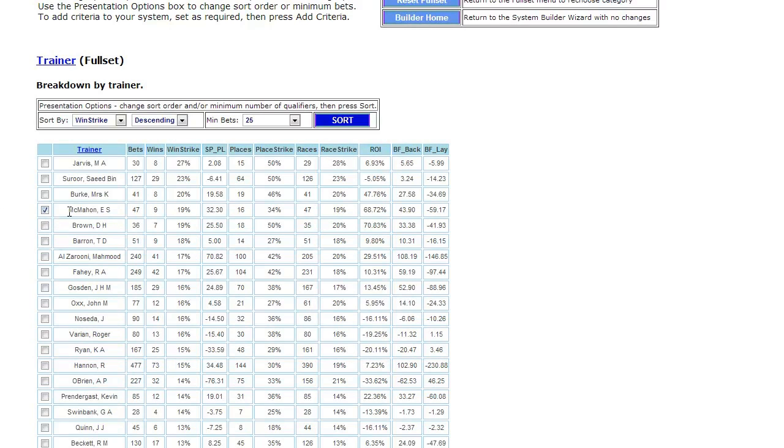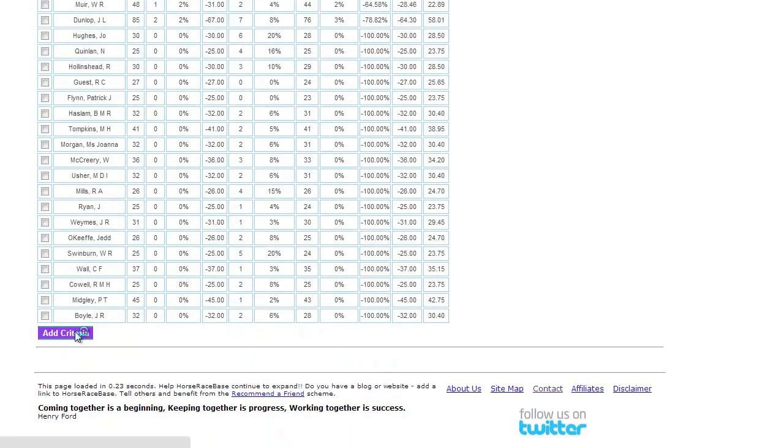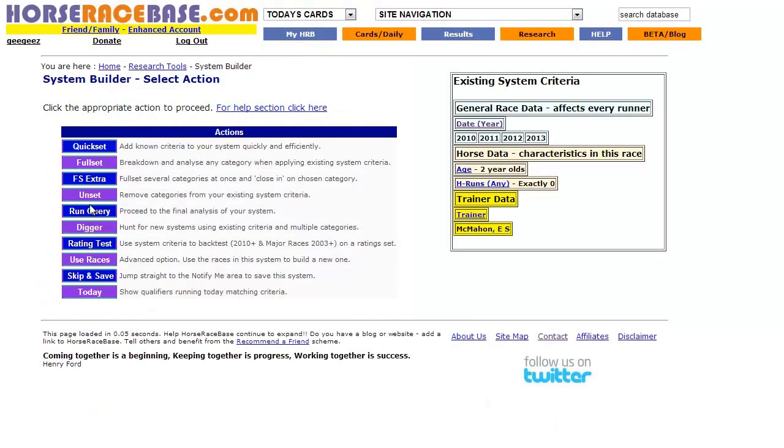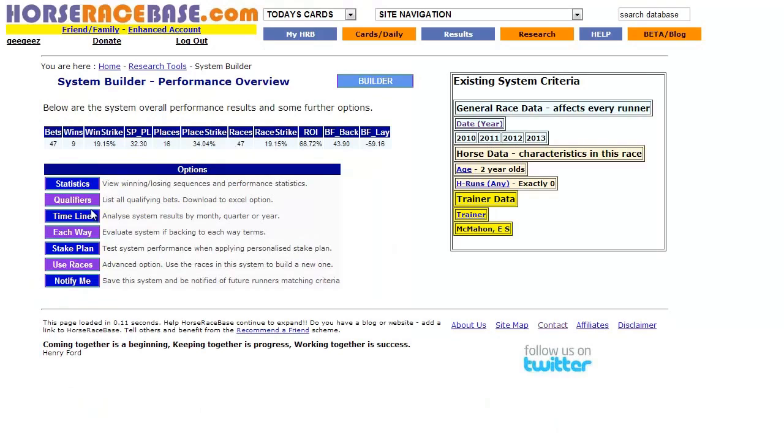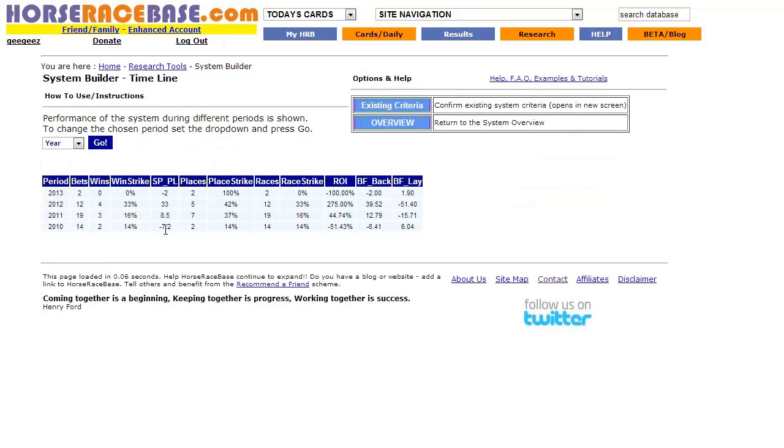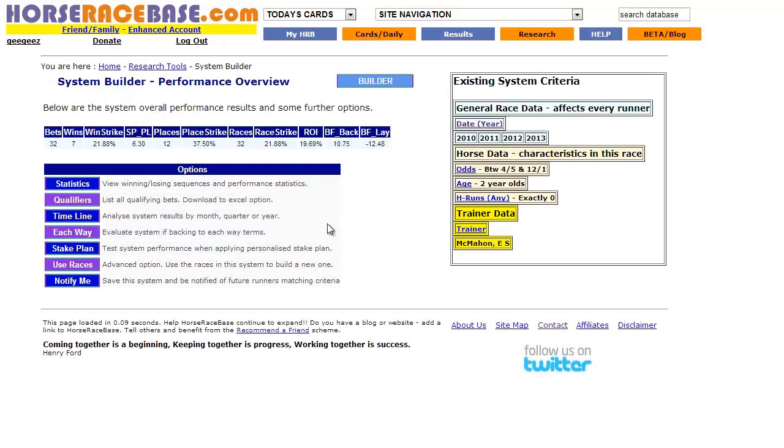So I'm going to tick that box and scroll right down to the bottom, and run a query just for him, and we can see we get the same data here that we had on the last screen. But if I look at the timeline, then I can see how Ed's horses have performed from year to year, and you can see 2010 made a small loss, 2011 and 12 a profit, and so far this year he's not had a winner from 2 runners. So that's the first of our 10.